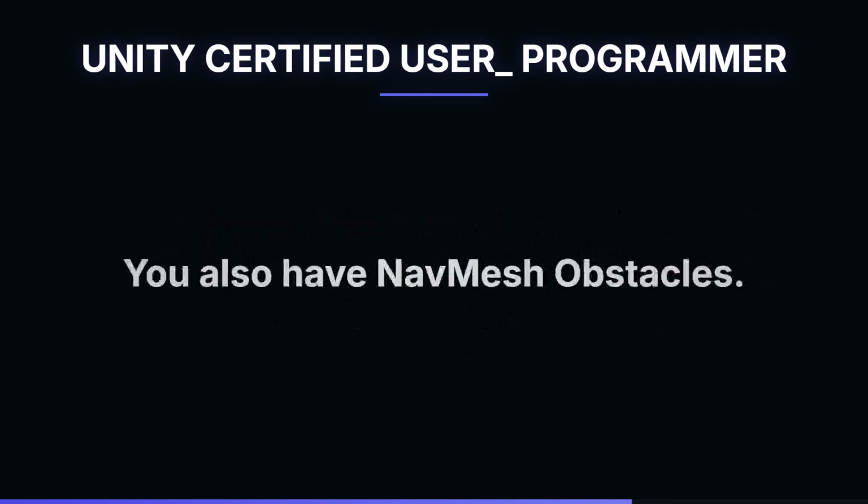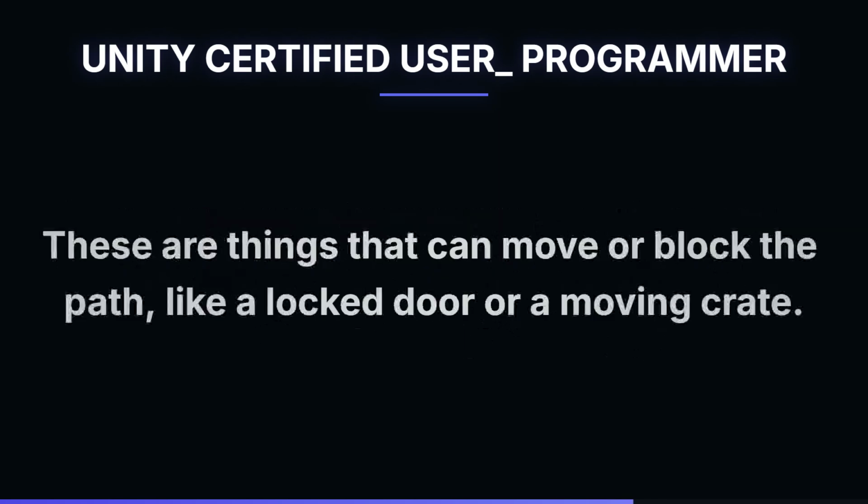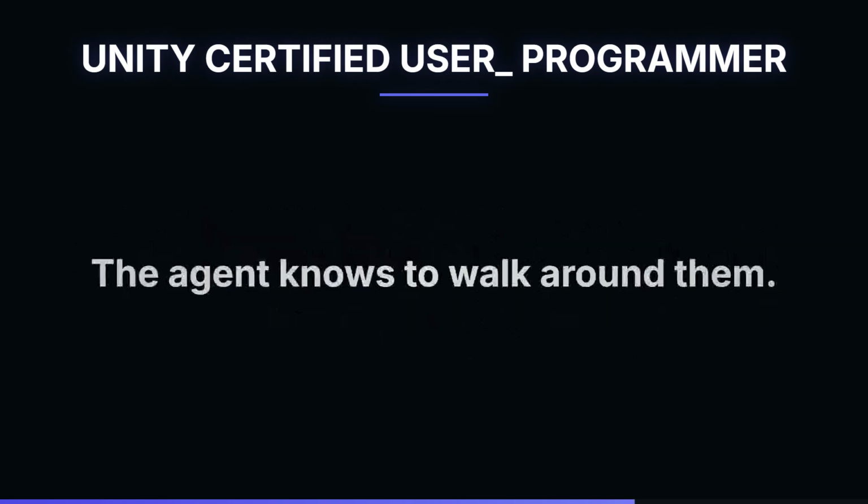You also have NavMesh obstacles. These are things that can move or block the path, like a locked door or a moving crate. The agent knows to walk around them.